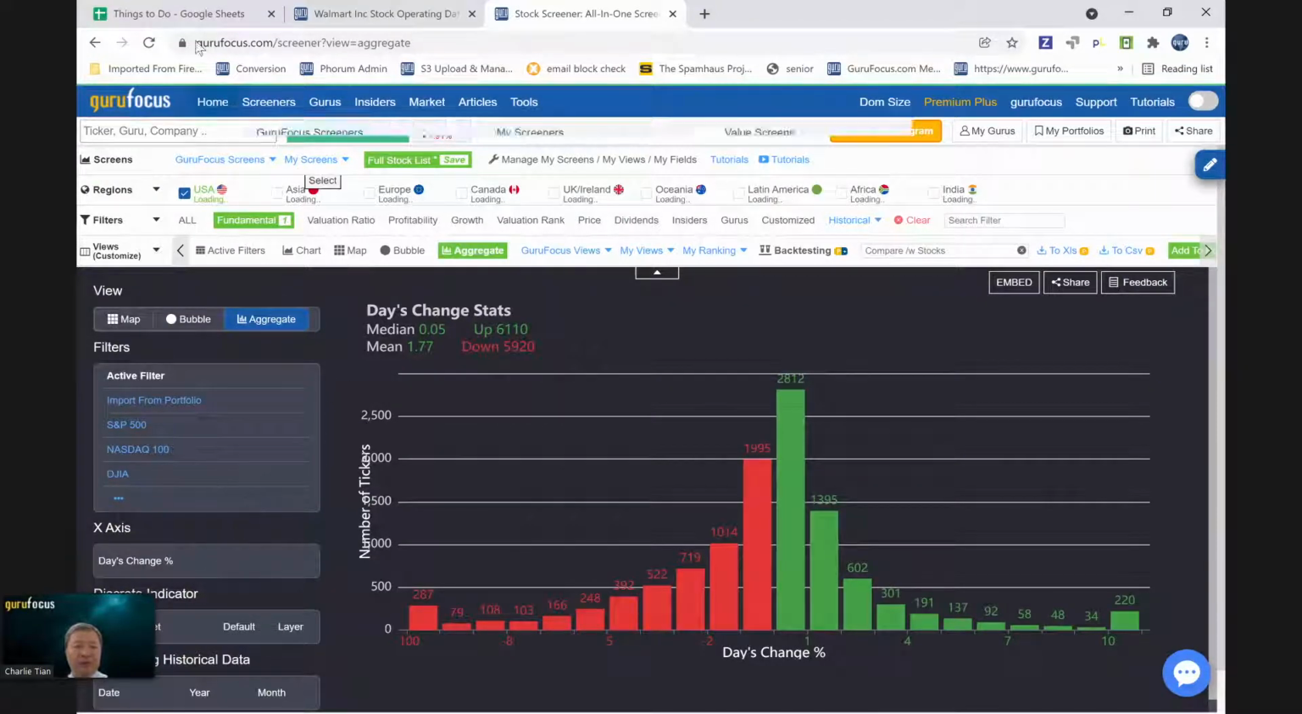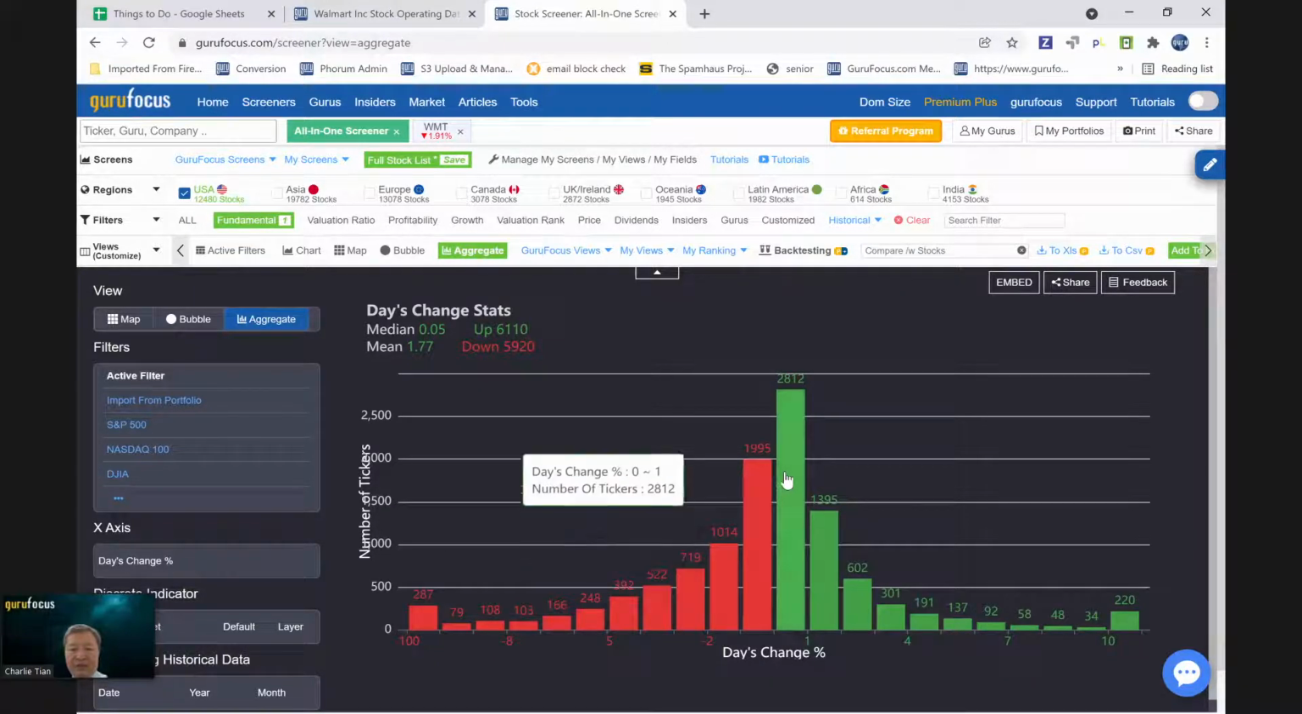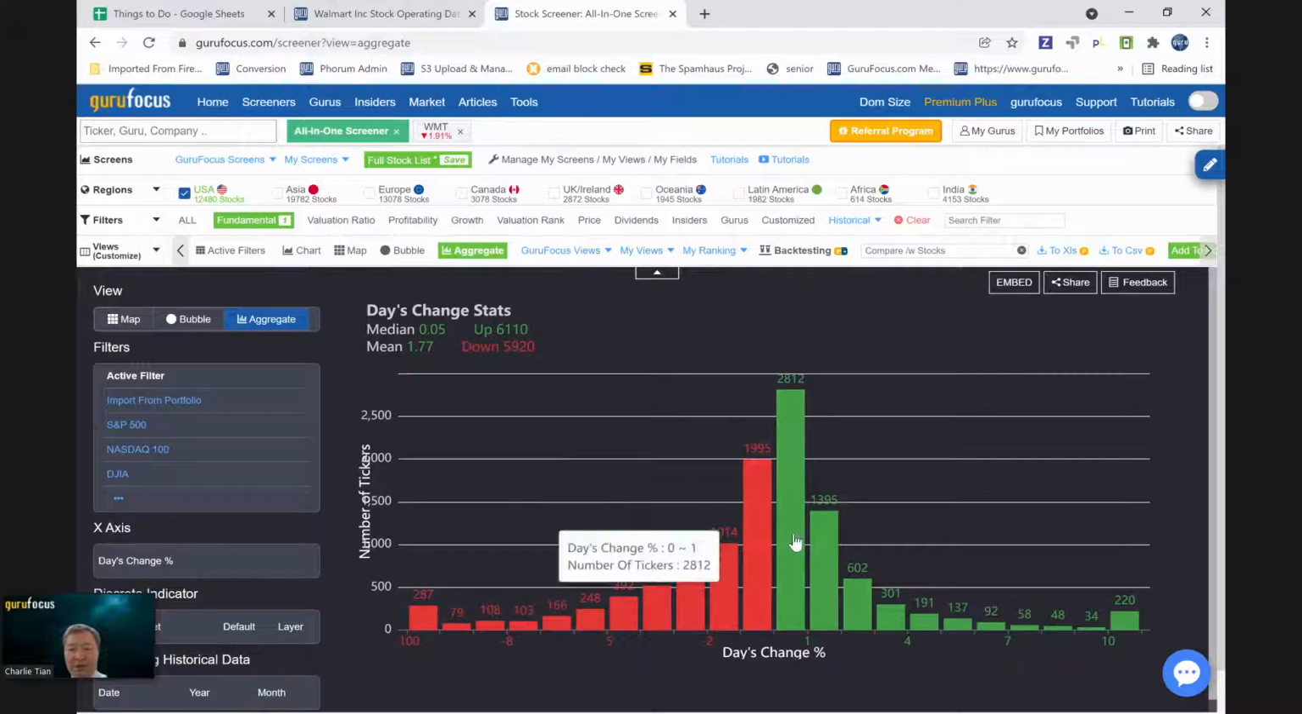If you come to the all-in-one screener and click on this aggregated chart, you can see the distribution of the market. Now I'm just showing the US market. You can see today that more stocks are up than down. The green color is up and the red color is down. Up about 6,000. Actually, they're close, slightly more down. The median has been about 0.05%, and the mean is 1.77%.